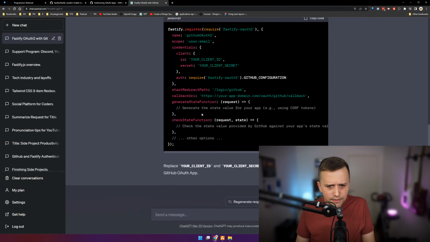And then what is this? Check the state value provided against your app state value. I actually don't know if we need this, but let's put it back here. I wonder if we could omit the base URL here. I'm not actually sure. But let's try login GitHub callback, right?